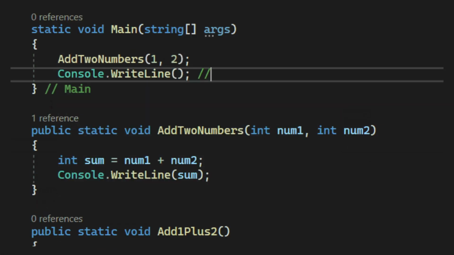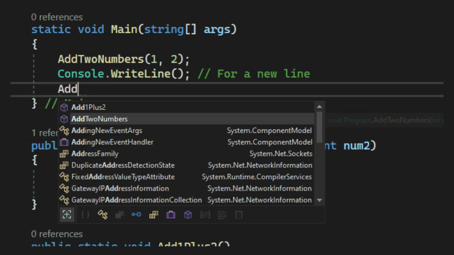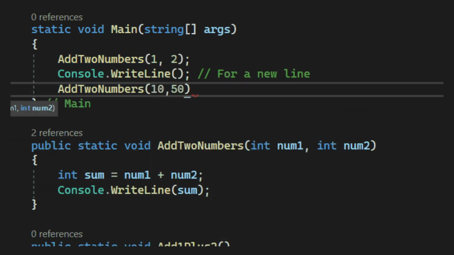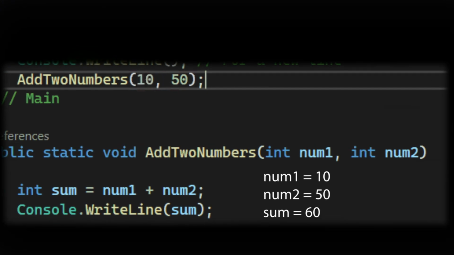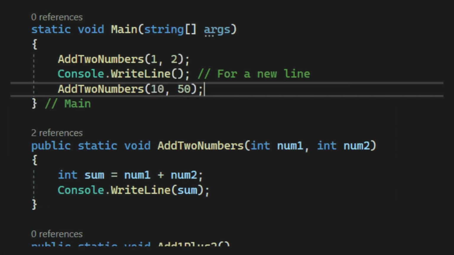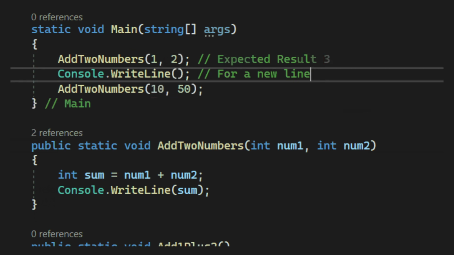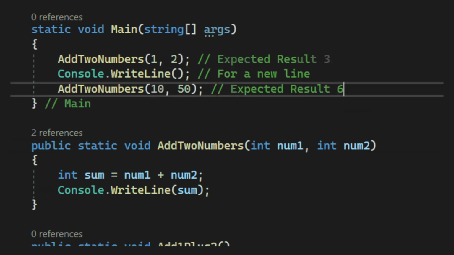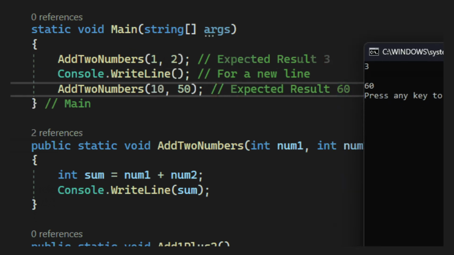We are able to call our methods as many times as we want, and by passing in different values, we will get different results. Since our arguments are now 10 and 50, num1 has a value of 10 and num2 has a value of 50. This should result in a sum of 60. When we ran our code, we see two different results. The first is our method call where we passed in our arguments of 1 and 2. This resulted in 3. The second was our method call where we passed in 10 and 50. This resulted in a display of 60.